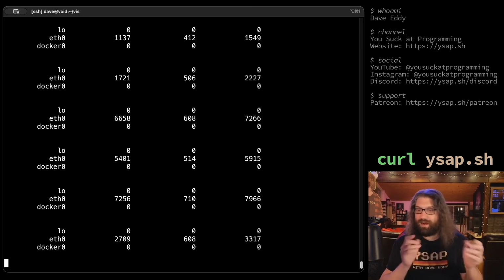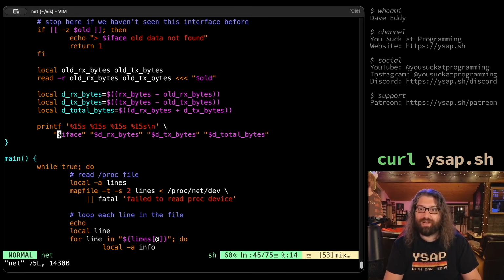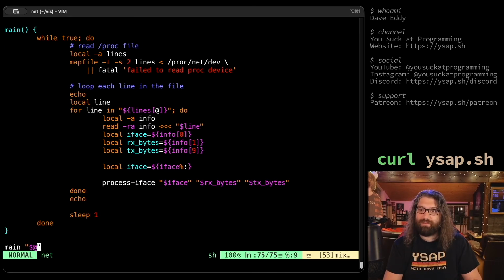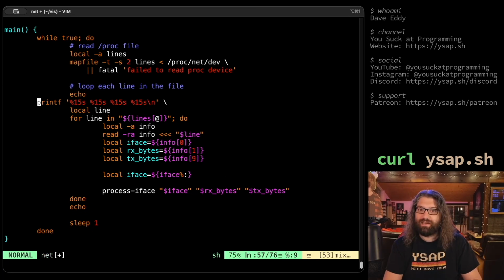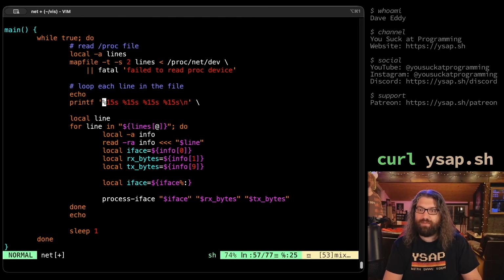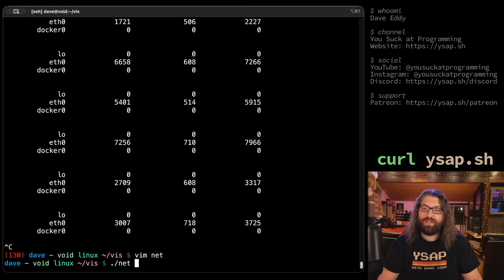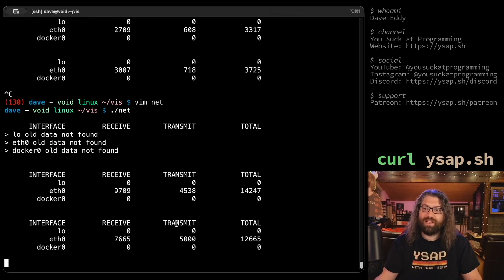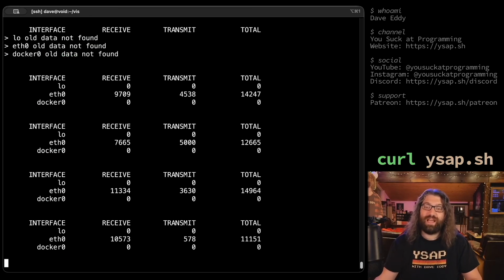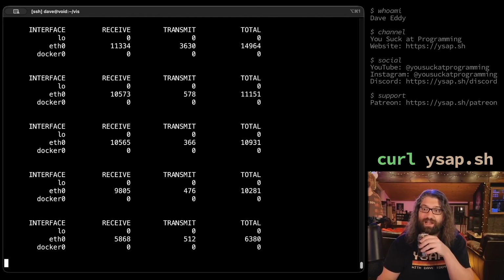This is awesome. All right, you know what? Now that we're here, I got a new idea. We're gonna be doing some programming on the fly. We have this printf here. Let's go ahead and copy and paste that printf here. So before we loop over each line, we can put it here, and we could say something like, hear me out: interface, receive, transmit, total. These are just strings. There's nothing special about them. So if we run this, we should have a nice little header at the top. Look at this: interface, receive, transmit, total. That is pretty slick. I think that's really cool.